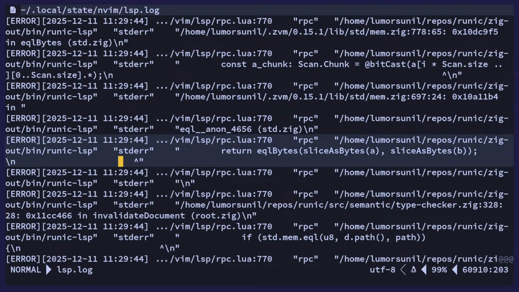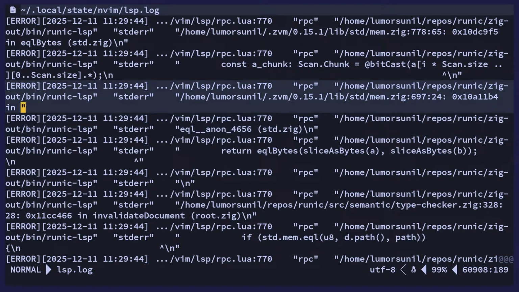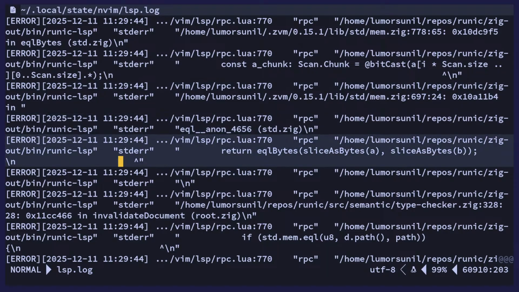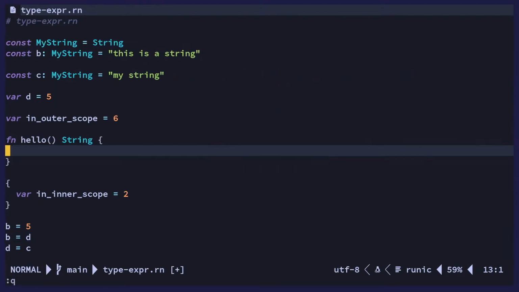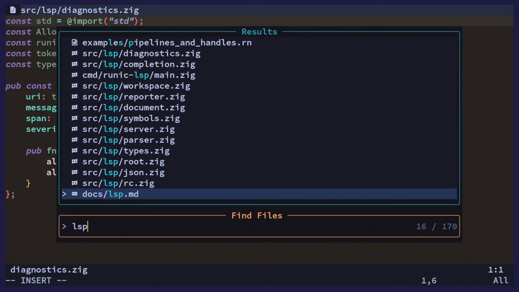We're trying to do an equal bytes. I see. Let's check the order of operations here. So, LSP document, I think.